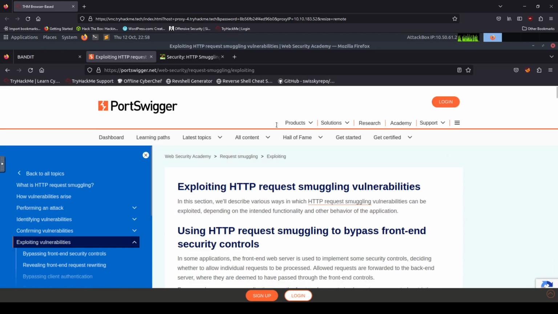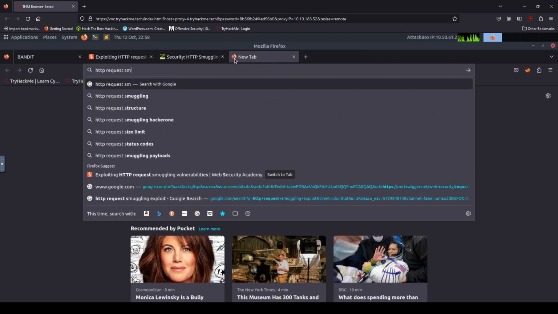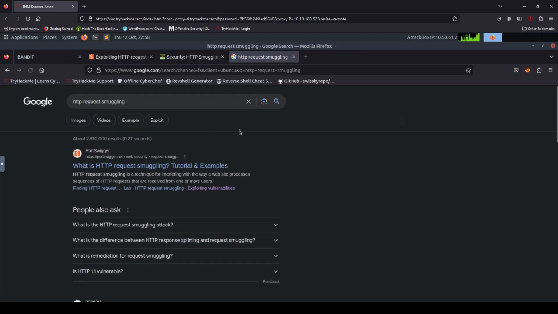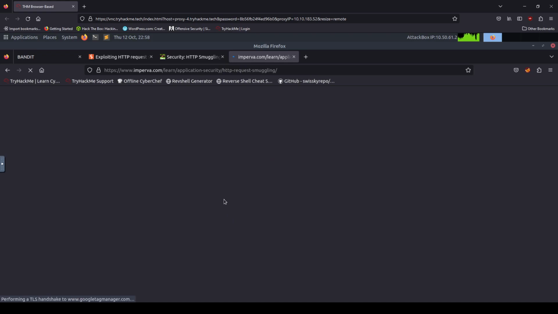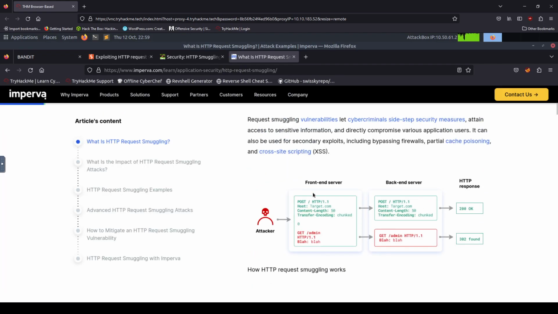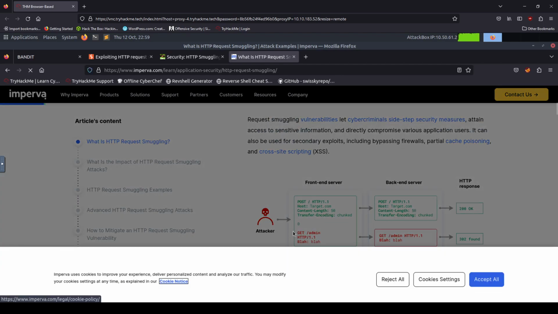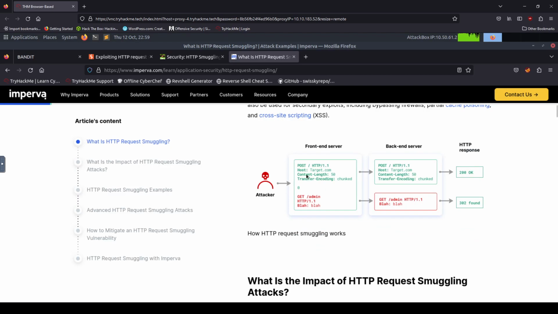Maybe it's not this page. Let's see, HTTP request smuggling. That's that. Another site that did a really nice job with, for example, a good payload. So see, this is a good request smuggling example.